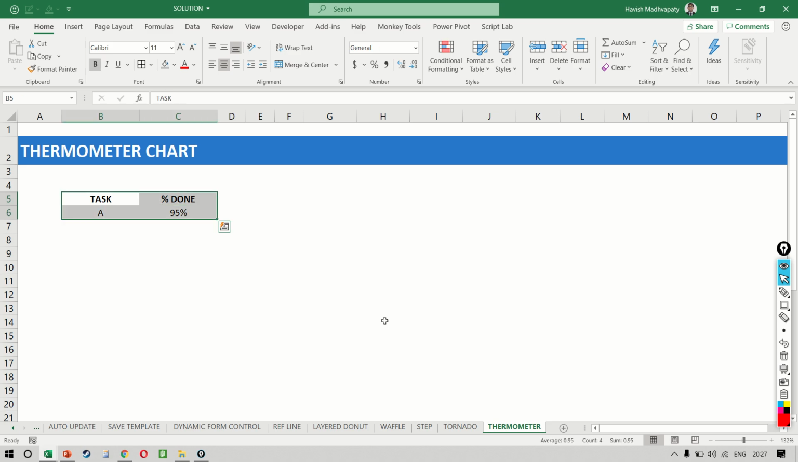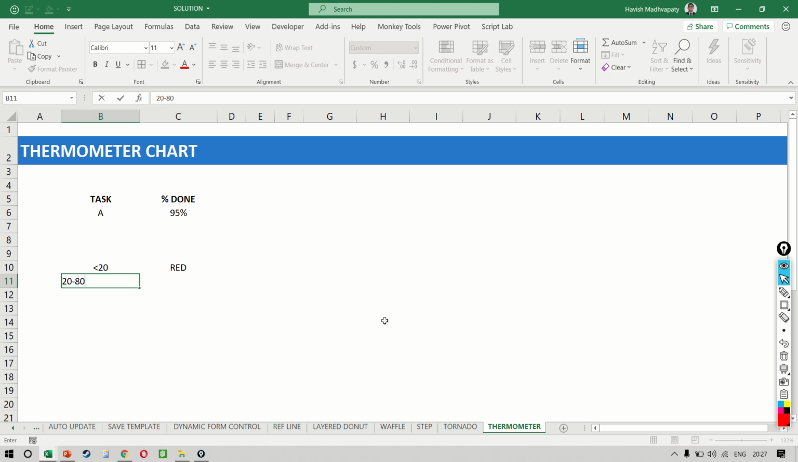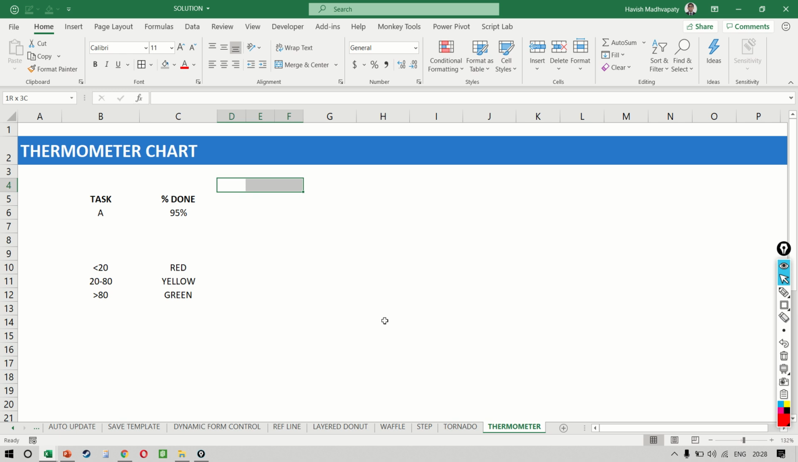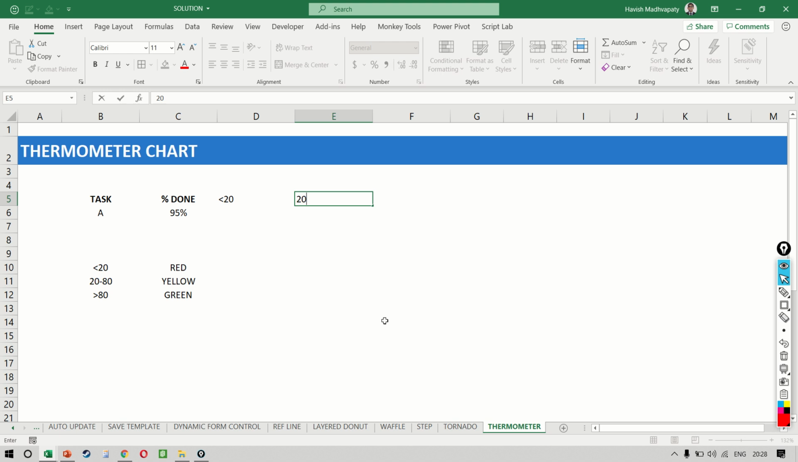Here is our problem. We have a task which has a 95% completion, and I want to show a bar which is green in color if it is 95, yellow in color if it is between 20 to 80, and red in color if it is less than 20, which means that less than 20 will be red, 20 to 80 will be yellow, and then finally greater than 80 will be green. To do this, we have to write three formulas. So I'll make this less than 20, 20 to 80, and then greater than 80.